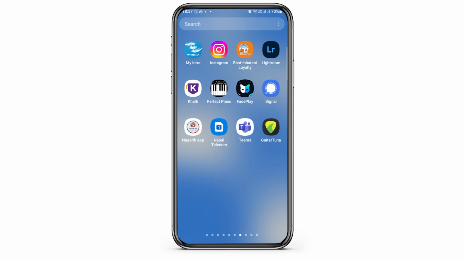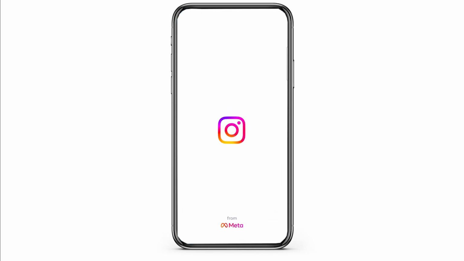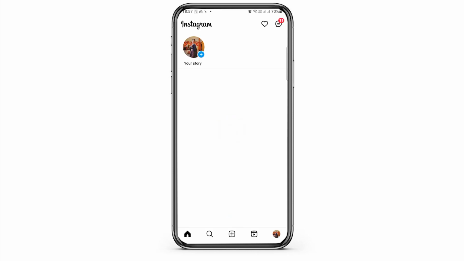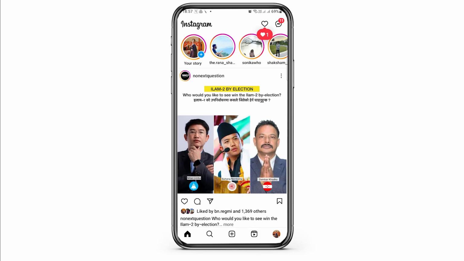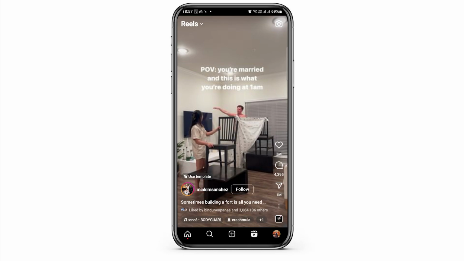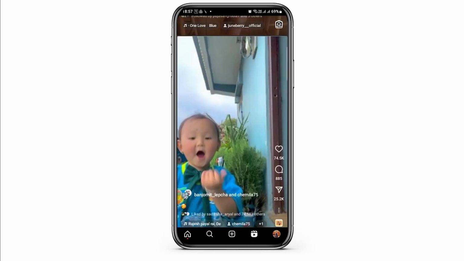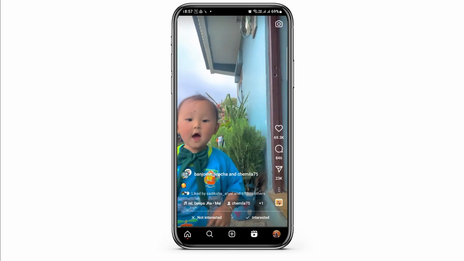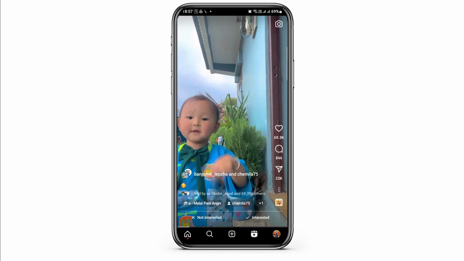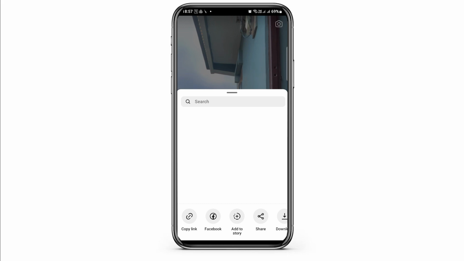For that, after you find the Instagram application, you have to tap on this and Instagram will be launched on your mobile device. After that, you have to go to the Reels icon on the bottom. After you tap on the Reels icon on the bottom, now you can scroll downwards until you find the reel that you would like to share. And after you find it, you have to go to the share option here, and then you have to go to the next option, that is the option of copy link.